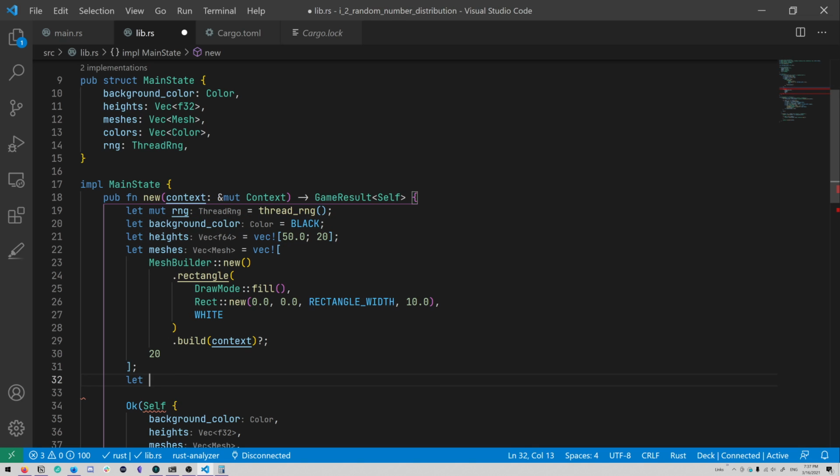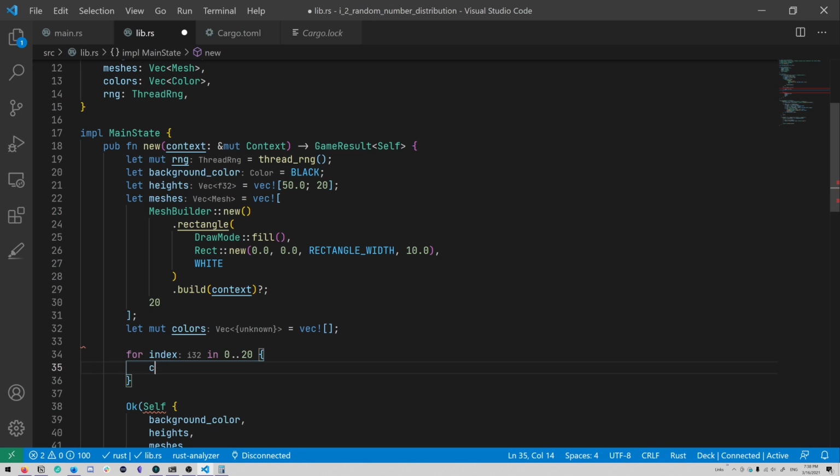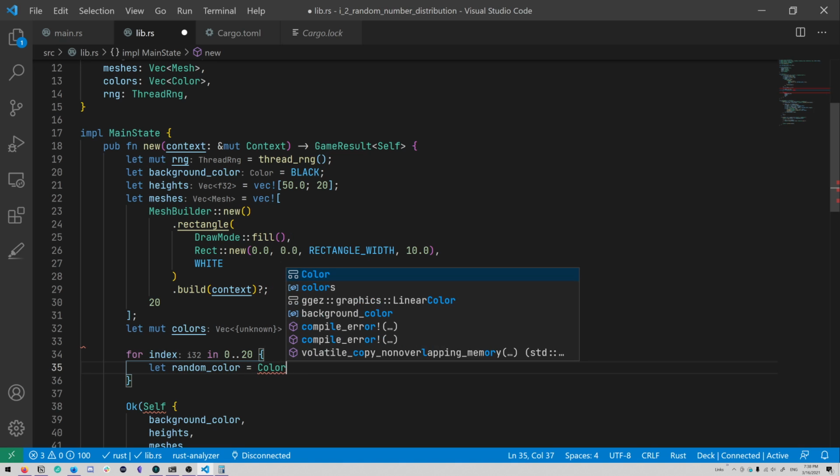So now I can't necessarily do it the same trick way that I did before. So instead, I'm going to create a mut colors equal to just an empty vector. Then a for loop. We do need the index in 0..20. It's going to need to be usize, but it's going to figure out what this is when I use it here. So we're going to do a colors of, let's do a random color first.